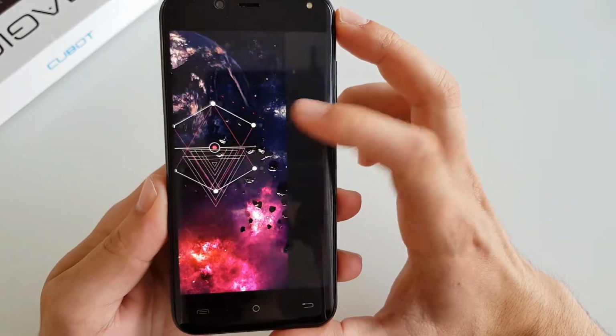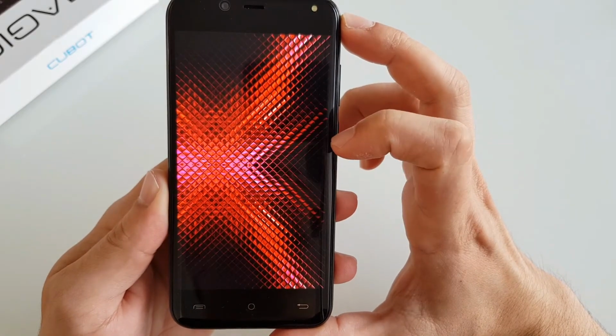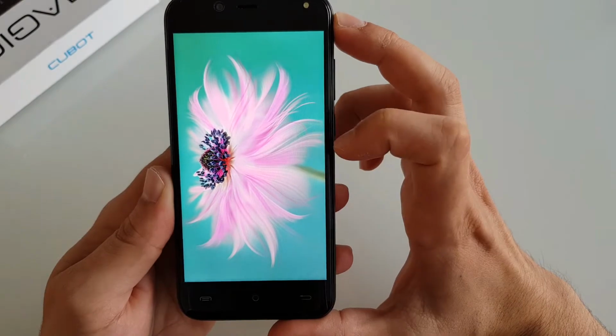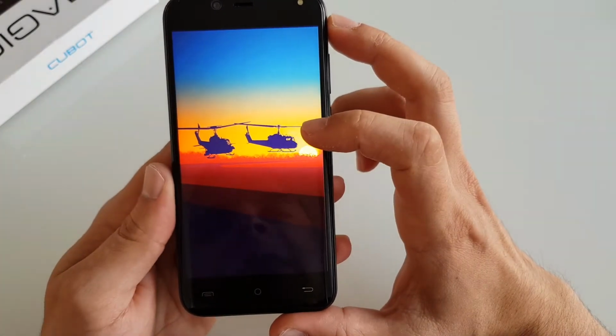Let me show you a couple of wallpapers that I've downloaded just to see what the display is all about. And as you can see, the colors are nice and everything is quite vibrant as well.